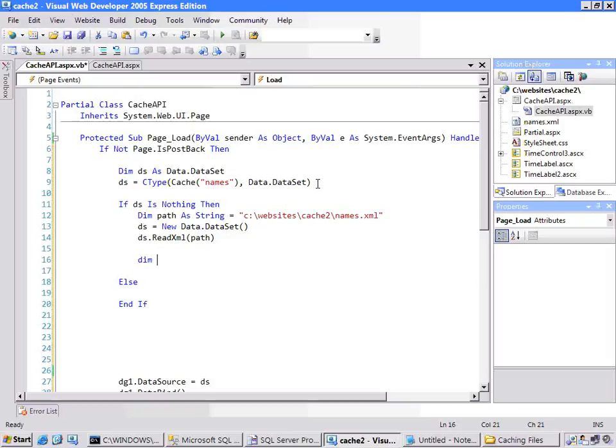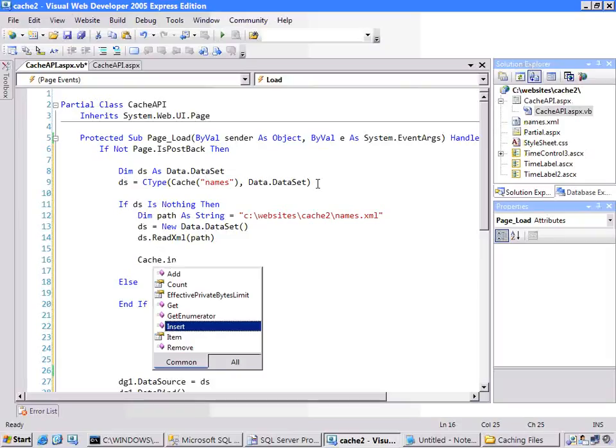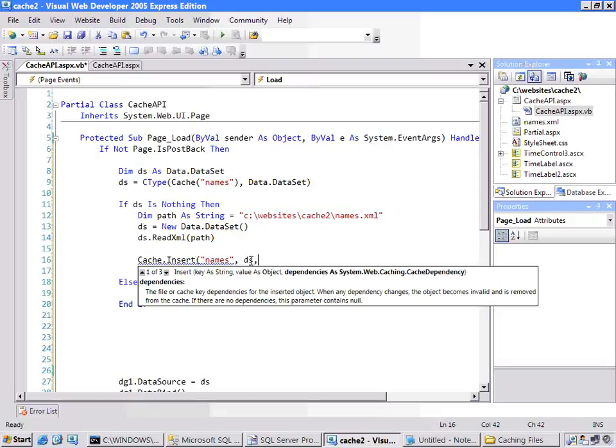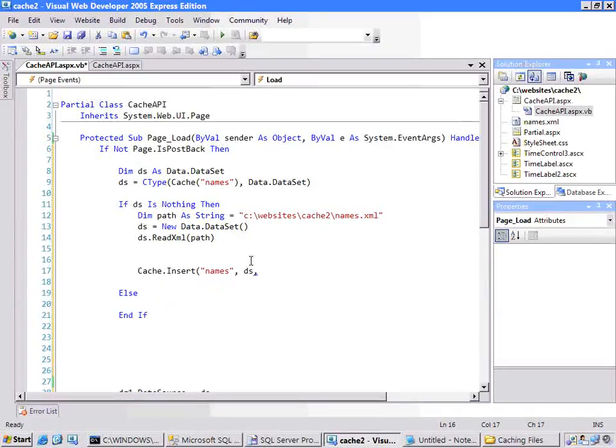So the cache has a method called insert, and I have to give it a name, just the key value, and I'll use the same one I used right here. So we'll call it names, and then I give it the name of the object that I want to cache. In this case it's the data set. Now notice that's all I have to do, but we can go one step further and give it a cache dependency. So a cache dependency is interesting here.